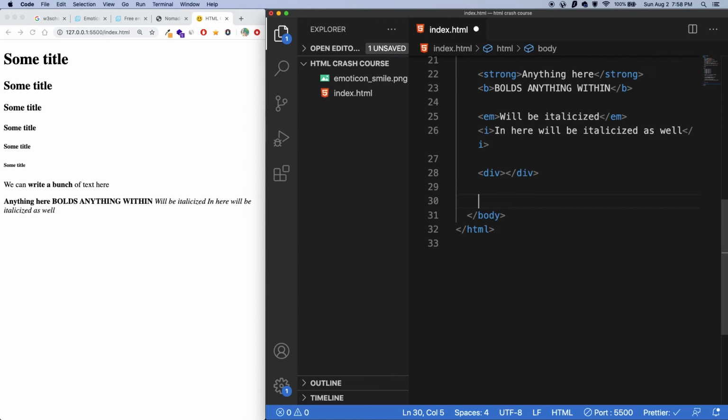Up next, we have comments. So adding a comment is pretty simple. You just do a less than, an exclamation mark, and 2 dashes. And VS Code is actually going to autocomplete and add the second half. But anything in here is a comment. So if I save, you'll see that it actually doesn't show. And the reason for that is because comments don't show in your web page.